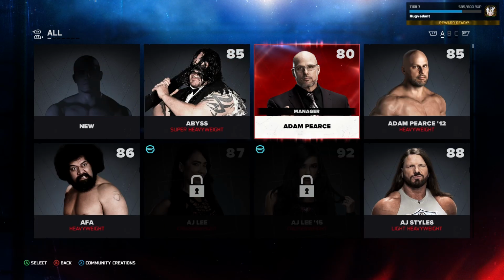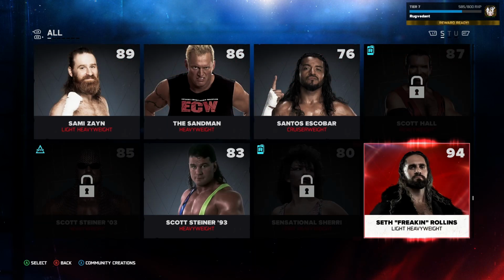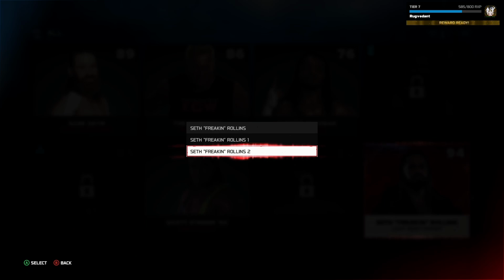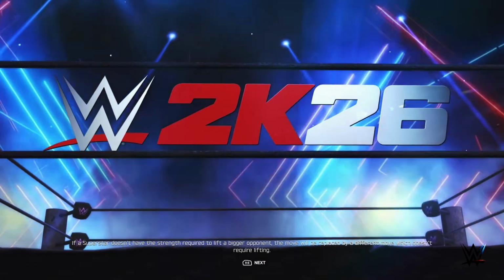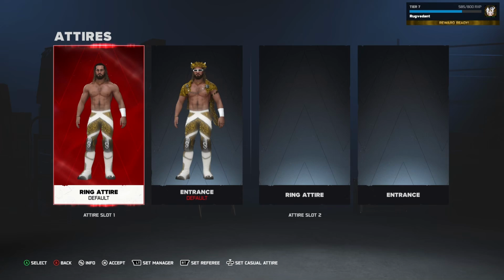Now firstly select your superstar by going to him, so he will be in S. Select the superstar whose attire you want to edit or do anything related to it. So this is Seth Rollins, I need to select him, then choose alternate attire. Now you can see this is the default attire. This one is the one which I downloaded, which was in gold color, and this is the third one. So let's say I want to edit this one, then I need to select the gold attire like this, and now it will open the creation zone. From here you can go to attire, and then you can see this is the attire I have downloaded. If you want to make it your default attire, make it default by pressing R3 button on your controller.